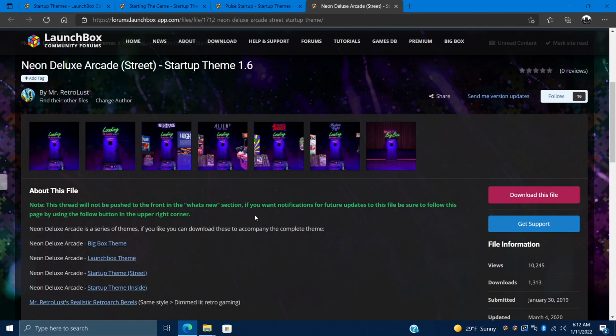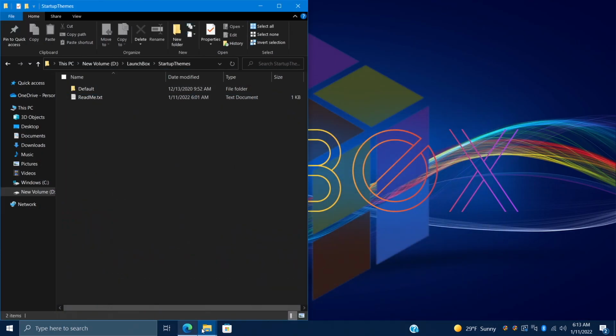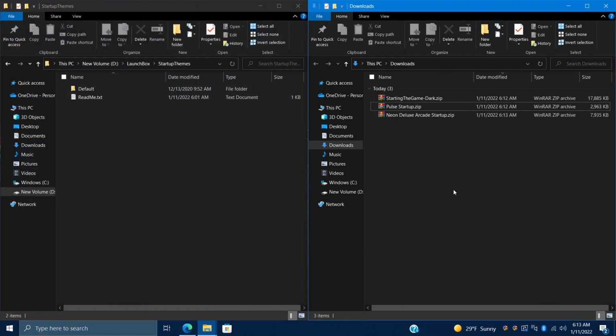And finally, Neon Deluxe Arcade Street from Mr. Retro Lust. Now he has a few. You can do the interior or the street. You'll just have to find that correct theme from the download section on the forum. But I went with the street version. We'll download this one. And once those are finished up, we're gonna head over to our download directory.